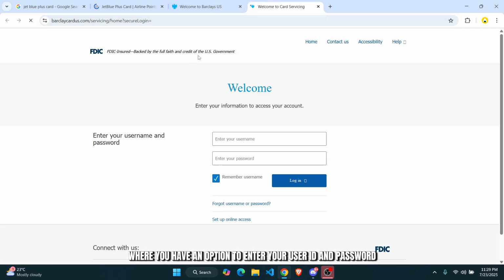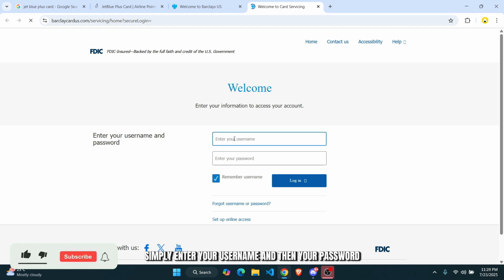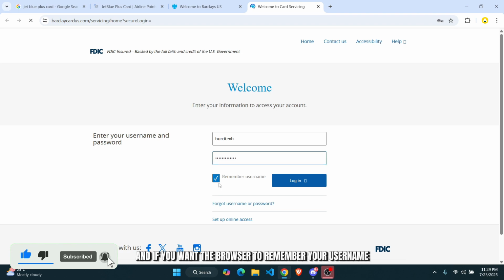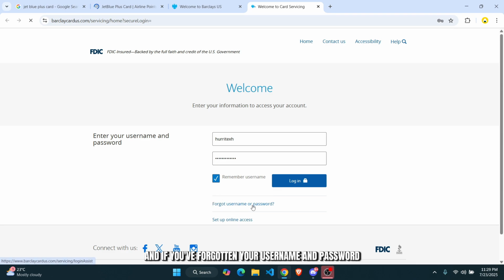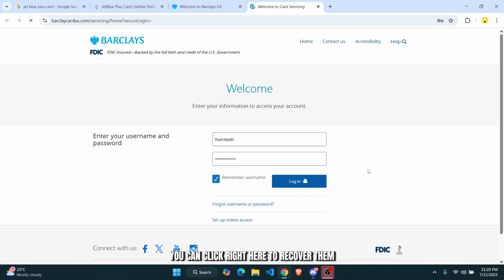It will open up another portal on a new tab where you have an option to enter your user ID and password. Simply enter your username and then your password. And if you want the browser to remember your username, check this box and then click on login. And if you've forgotten your username and password, you can click right here to recover them.